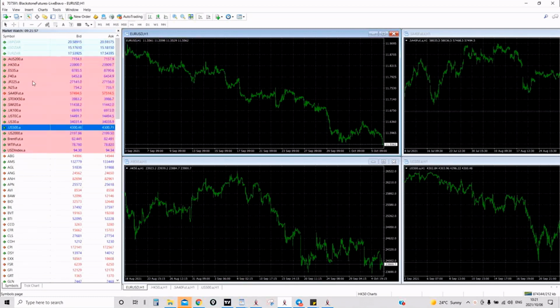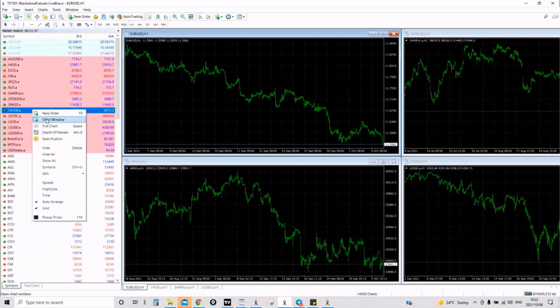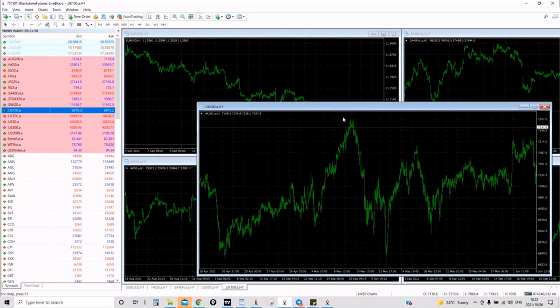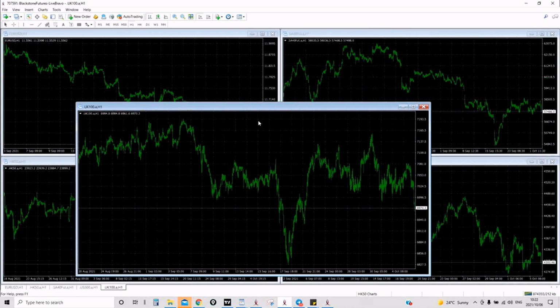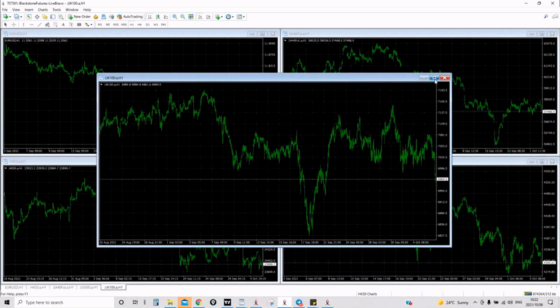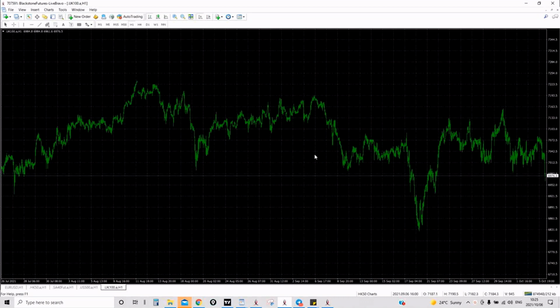To choose one of these, you right-click on the market that you want to trade and you click on Chart Window. The chart window will appear in the middle of your screen, and that will be the market that you just chose. To customize your chart, you must do the following.